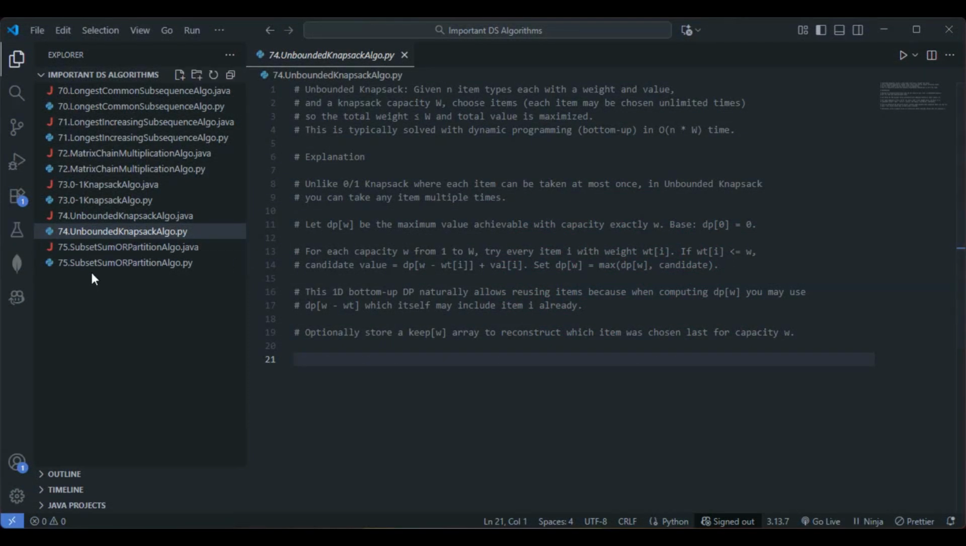Hello everyone. Previously we had discussed the 0/1 knapsack algorithm. Today we'll be discussing the unbounded knapsack problem. So what is unbounded knapsack here? I'll read out the question aloud, so just listen to this carefully.